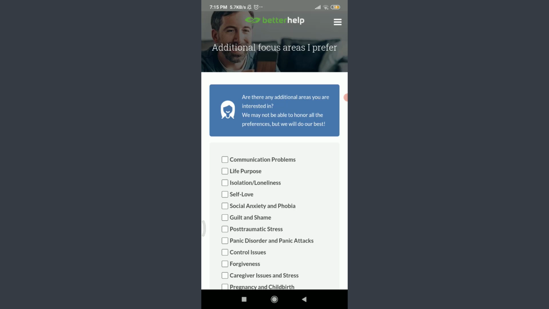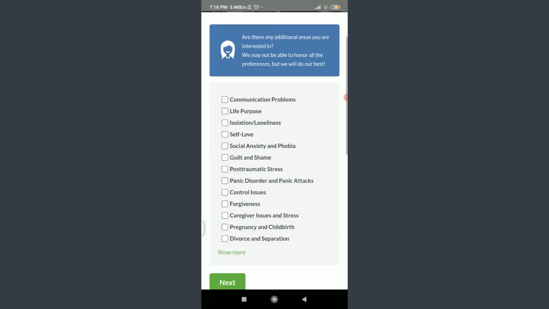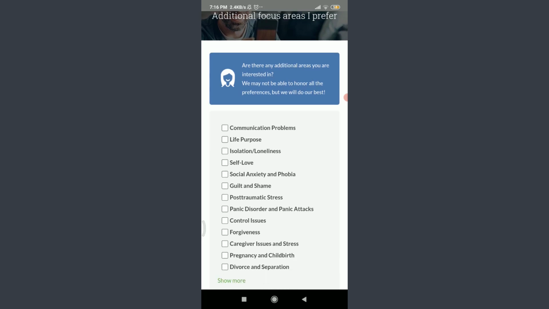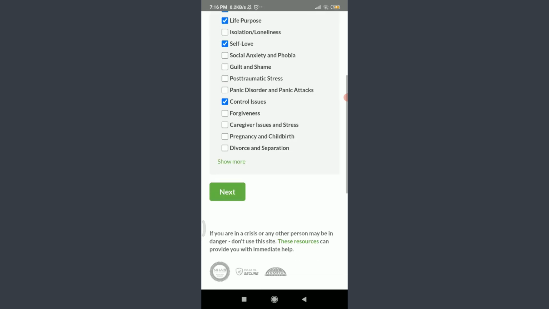Now you can choose the additional areas that you prefer. If there are any additional areas that you're interested in, they may not be able to honor all the preferences, but they will do their best. So you can choose any of the areas that you're currently facing issues with. For that, tap on the square box just like before in front of the problem. When you're done, tap on next on the left corner below.